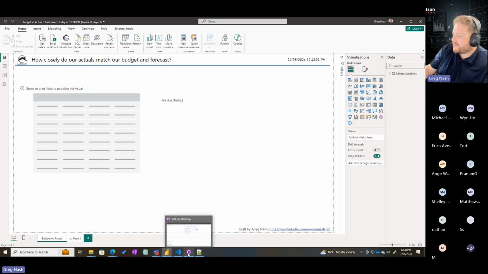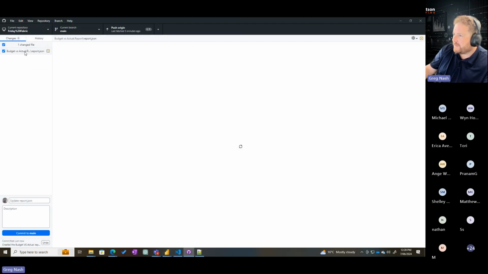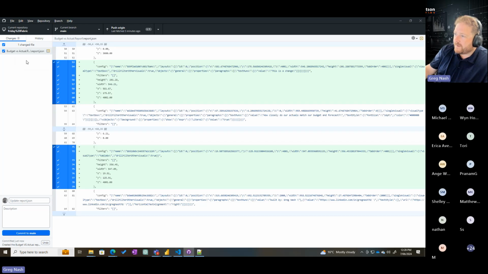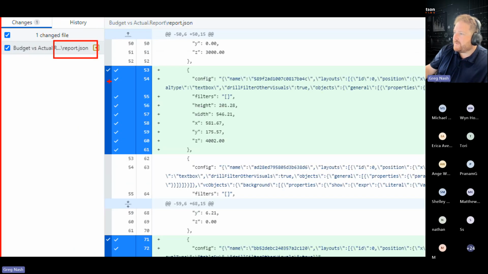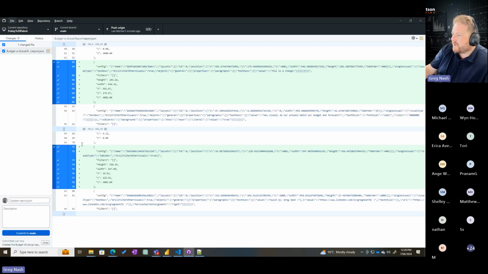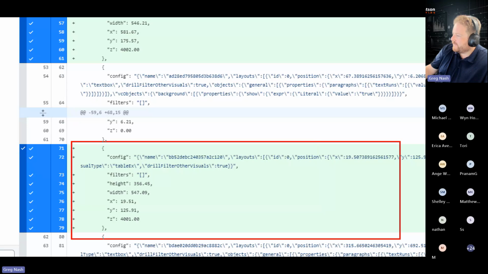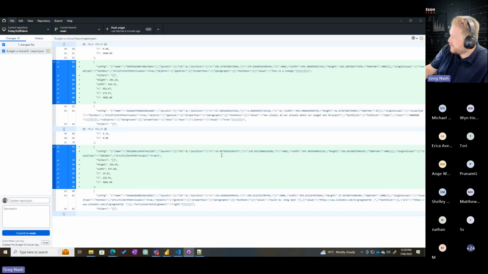We can go back into GitHub Desktop now. We can see that one file was changed. The definition of report.json got changed, right? And it added 2 new objects. These are the objects, right? This one we'll probably find is some kind of text box, and this is probably some kind of table visual, or the other way around, okay?